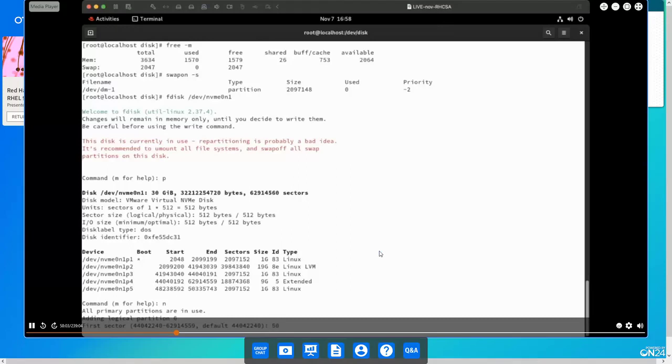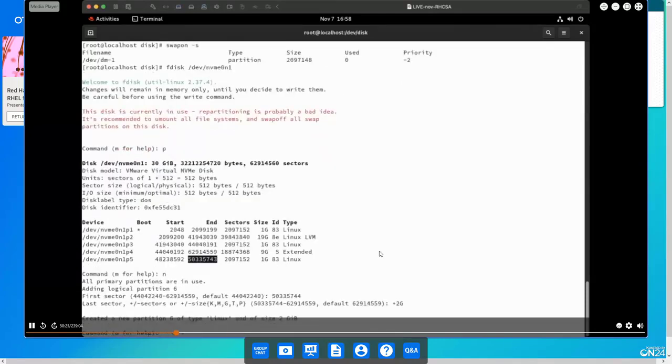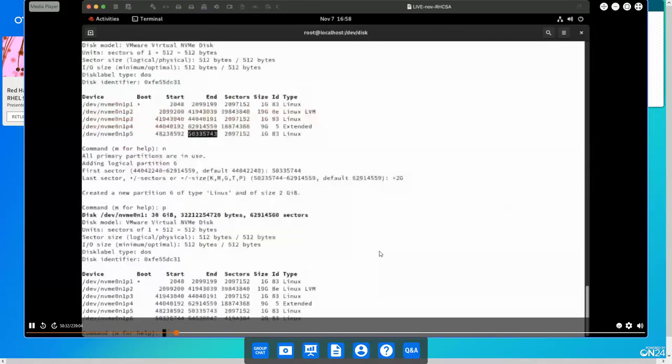So I'm manually going to enter 40335744 as a start point of my new partition. So I'm taking the endpoint of the partition right before that, and the next sector is what we are going to need. Last sector, let's make that +2G for 2 gigabytes. So now it has created a new partition 6 of the type Linux. That's good. Now p will allow us to verify, and we need to do something about it.